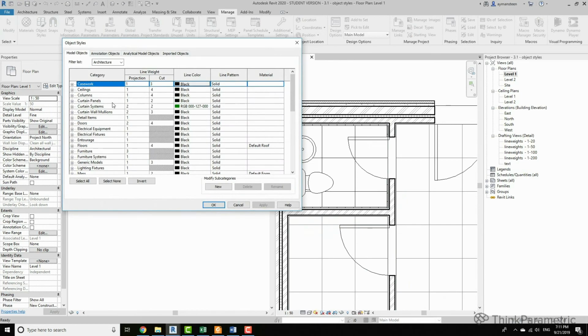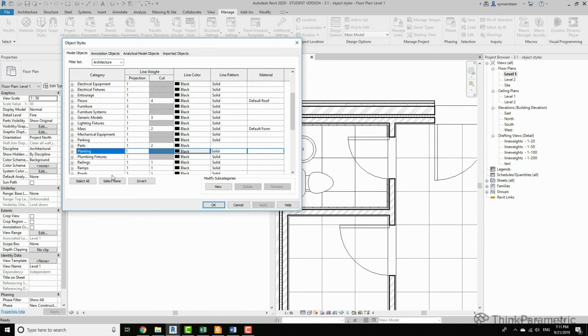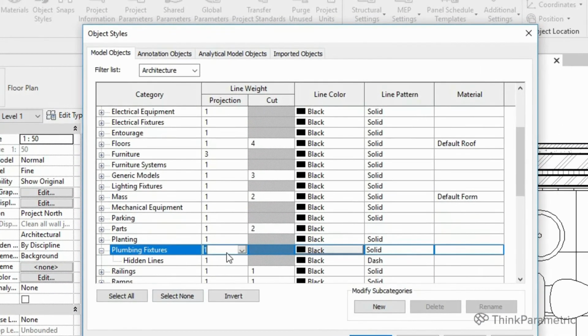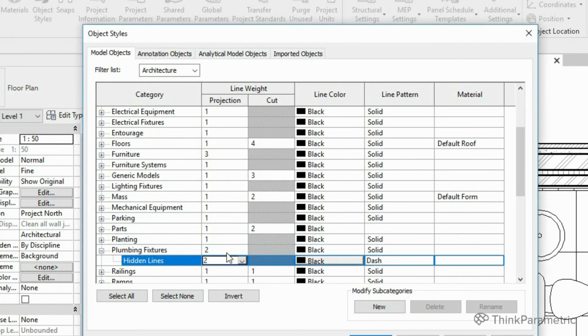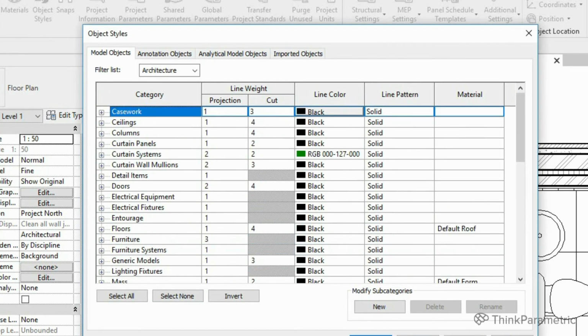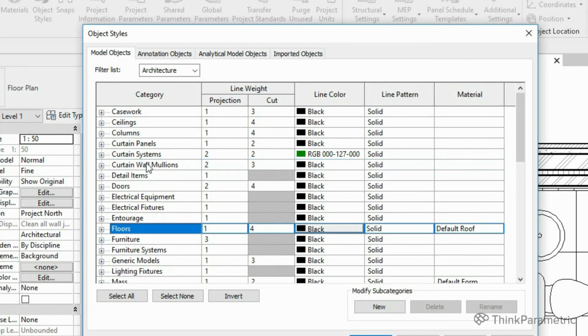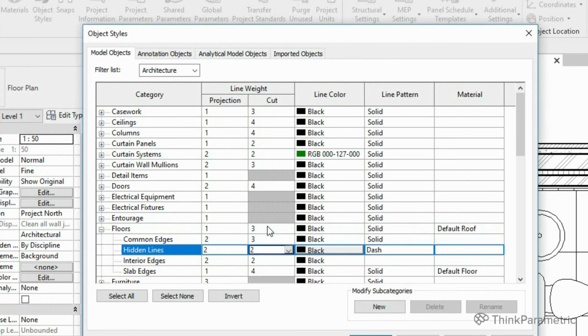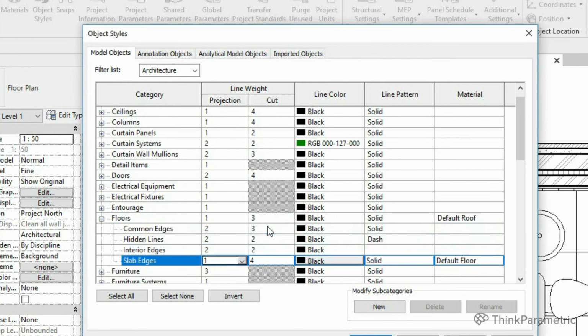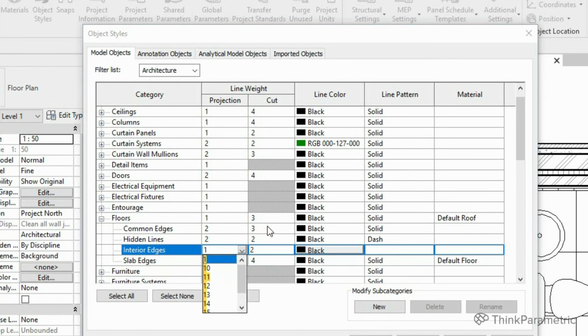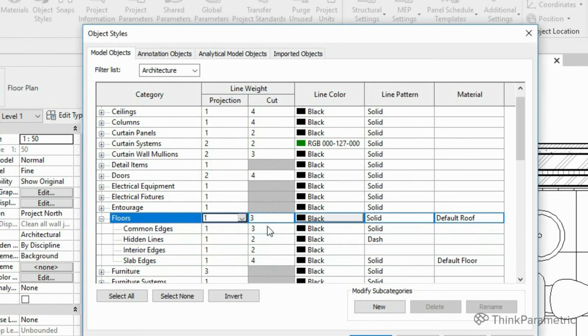Now for plumbing fixtures, we'll change them from 1 to 2. For floors, cut and common edges will be 3, hidden lines and interior edges will be 2, and slab edges will be 4. All projection will be 1.